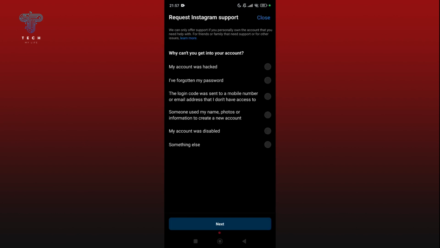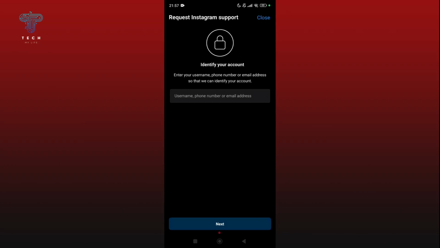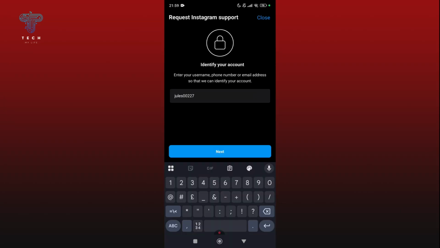On the Instagram appeal form, select "My account was disabled" and select Next to move forward. Furthermore, Instagram will ask you to enter your username, phone number or email address to identify your account. Again, tap Next to proceed to the next step.